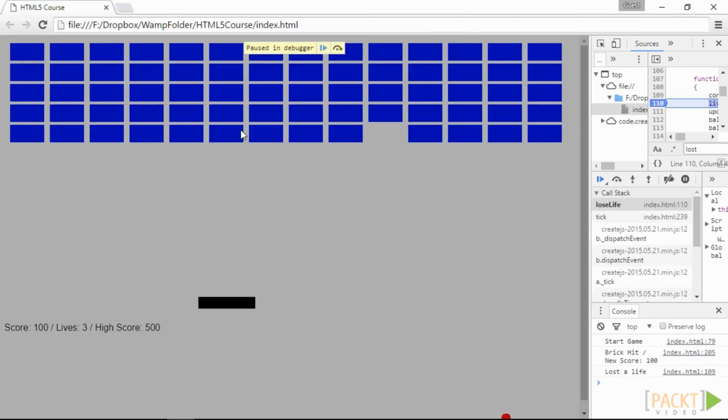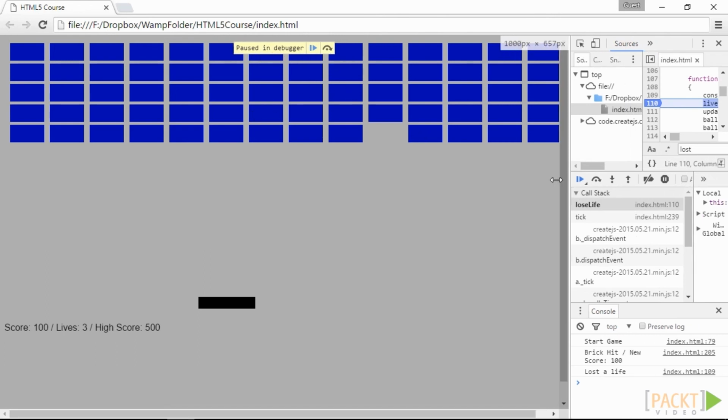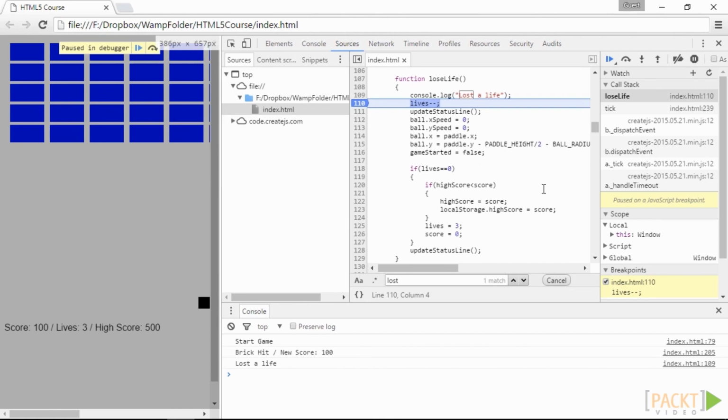So as you can see, in the moment the ball hit the bottom of the screen, we've reached the loseLife function. The browser is currently in pause mode. As you can see, it states here paused in debugger. If we take a look at the console, we can see certain things. First of all, we can see that we've reached the line lives--. We can see that the breakpoint here is highlighted and it states here that it's paused on JavaScript breakpoint.